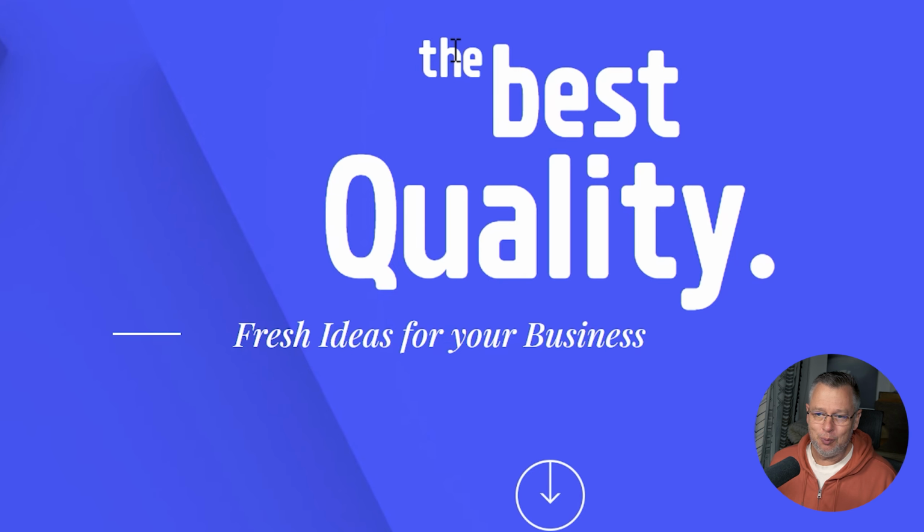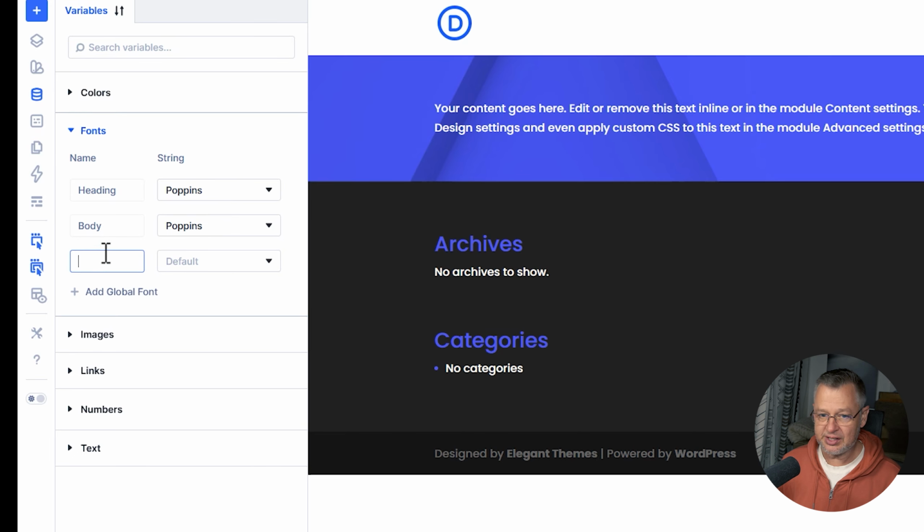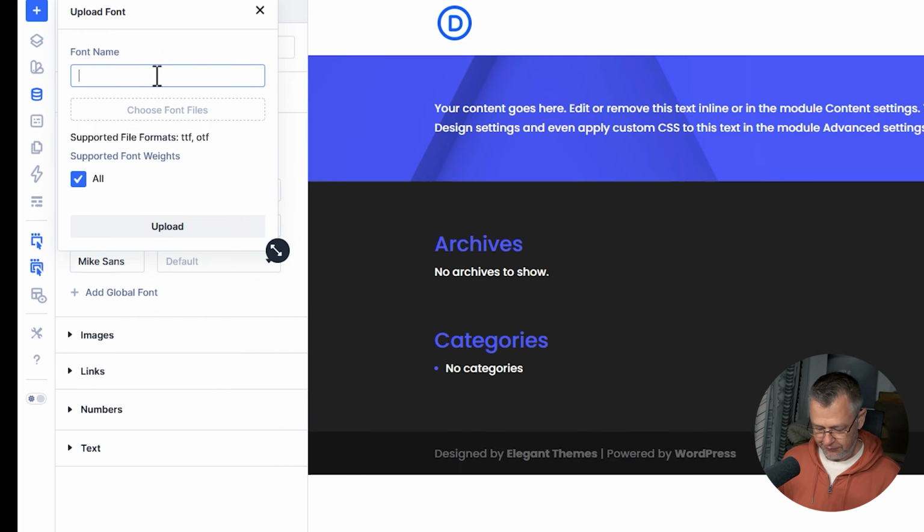So we upload two more fonts that we're only going to use here. Fonts, click on Add Global Font. Let's give it a name. And I'm going to give it the names of the fonts. That makes it easier for me to find them. The first one I'm going to upload is Mike Sans. And then upload, give it a font name. Again, the font name and the name you give it is different.